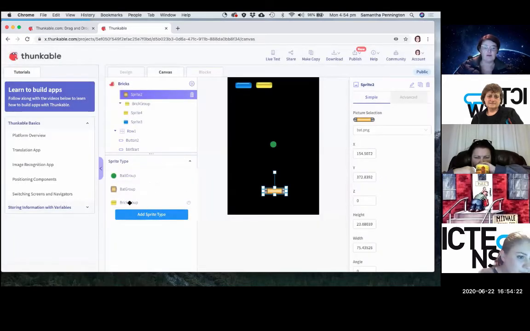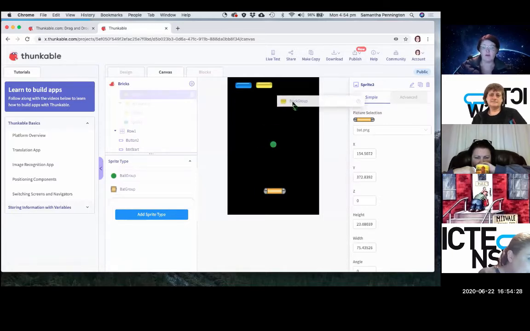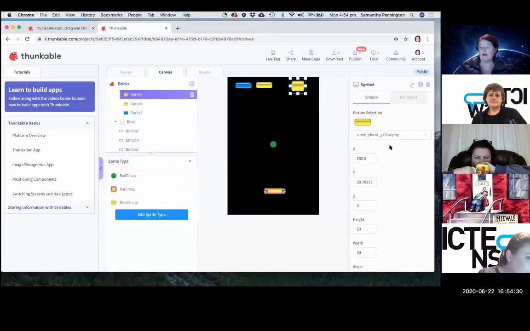Okay, brick. No, not bat, brick. Brick group. Let's see what color I get. Oh, yellow. Okay, so I'm going to change that to red. So just pull out the sprites and then change the color. And then you'll have multiple instances of these sprites. It's just a good way of introducing the idea of objects.